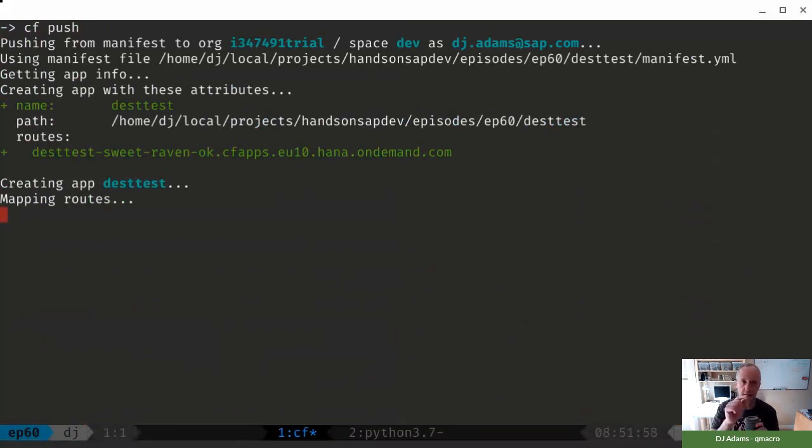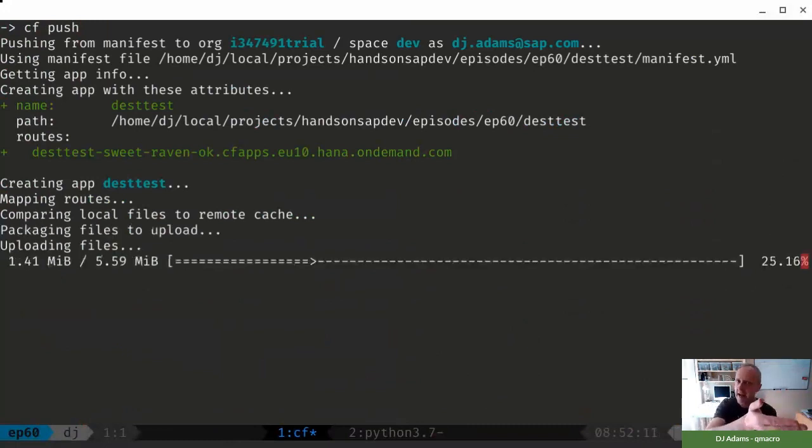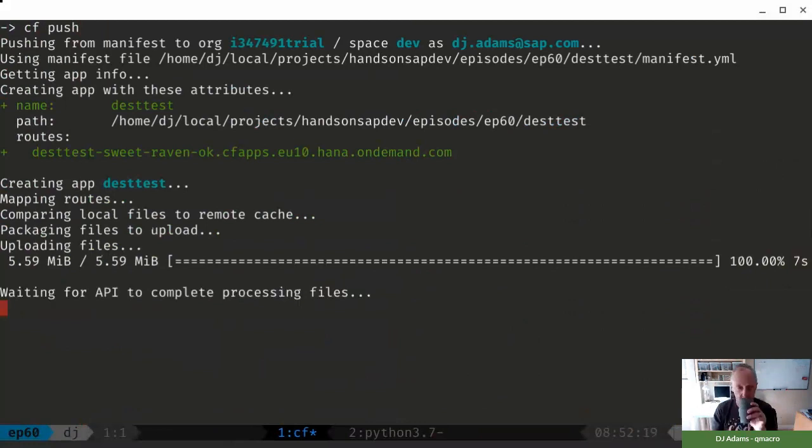So far, okay, it's got a name. I'm thinking also it's nicely formatted. One of the few CF commands that isn't completely ugly. This is saying here that you've specified explicitly the name, but you haven't specified explicitly the path, so I'm guessing that's what it is, right? And it's generated a random route for us, a sweet raven.